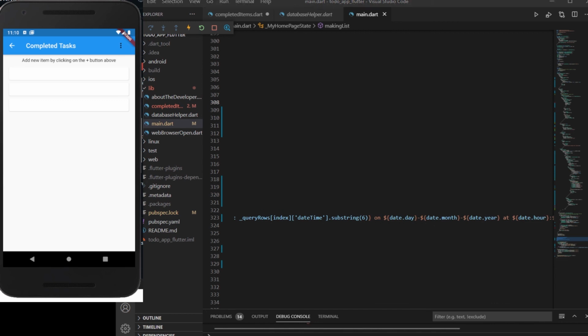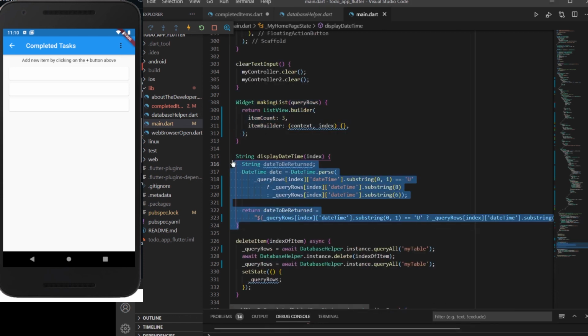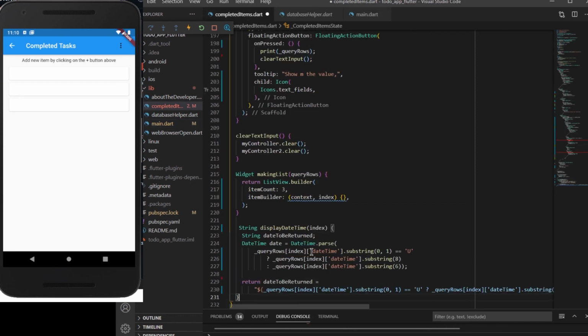Let me just copy it. I'll copy this particular complete function, go to my other file, and paste it over here.